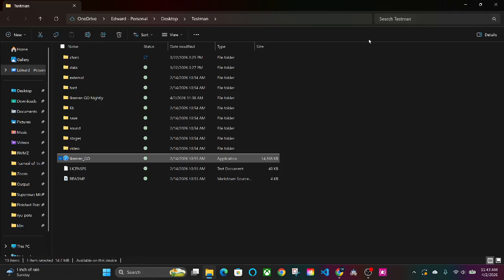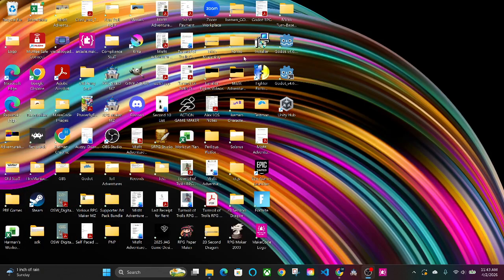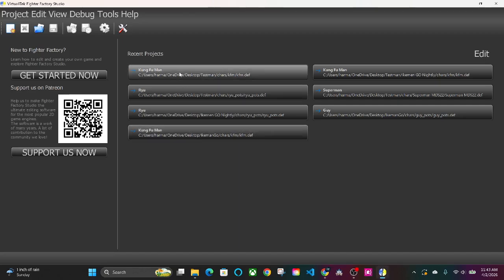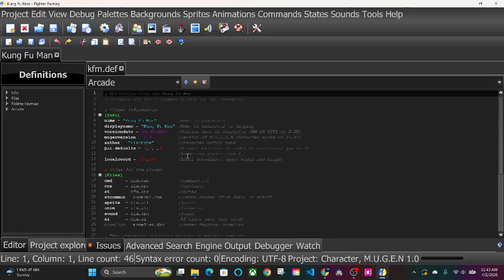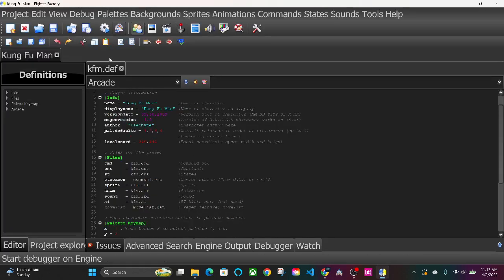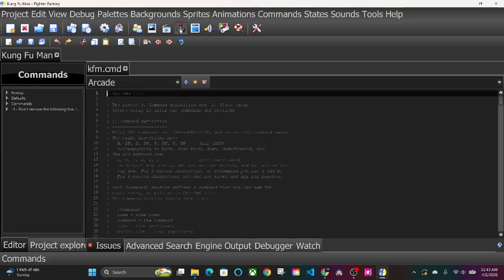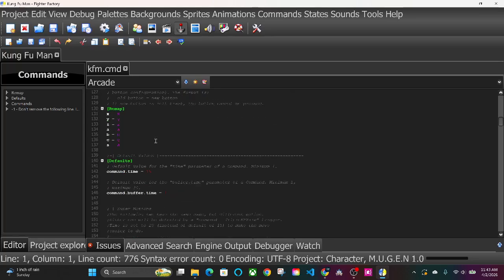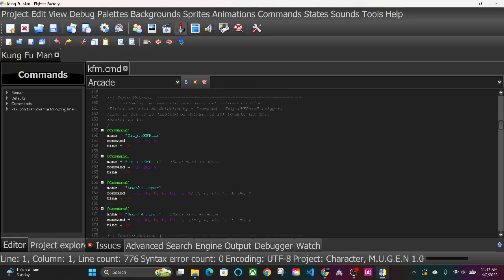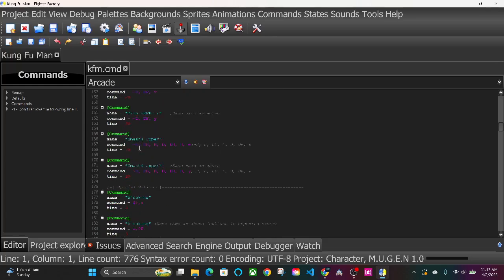Big things to note on control mappings. If I were to open up Fighter Factory again, always look at the directory. Just note, we're in the kfm.def. As we pull this up, don't make it too simple or you will break the game. If you just tried to make this just X or Y, since those are the basic punching commands, you're going to break your build. But as we can see, we can make far easier combos for our characters to play.